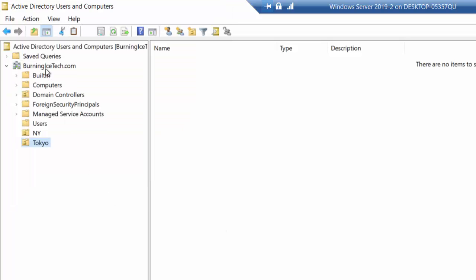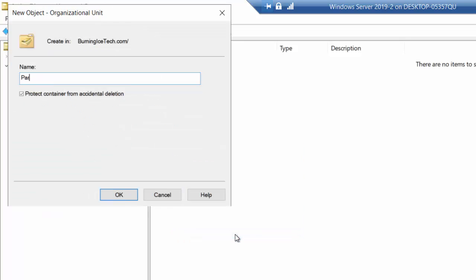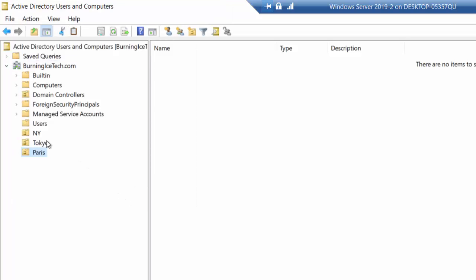Okay. One more for good measure. Organizational unit, Paris. I'm sucking this out of my thumb as I'm going along. There we go. We've got ourselves 3 branches. These are obviously international since they're in various countries.